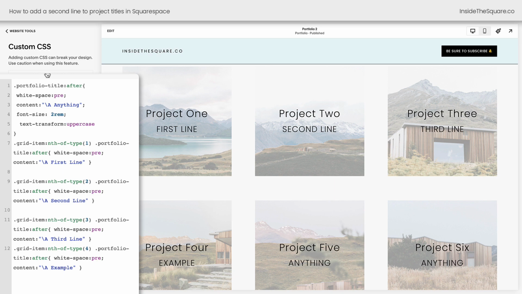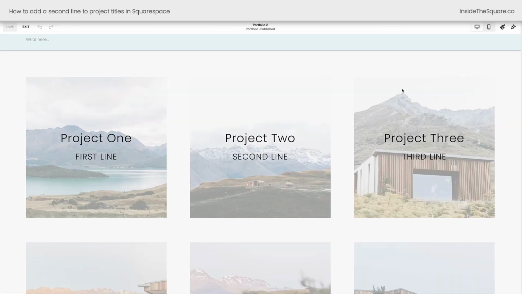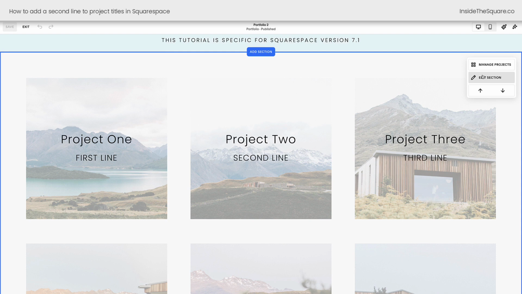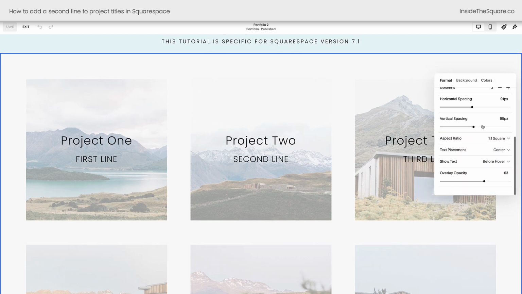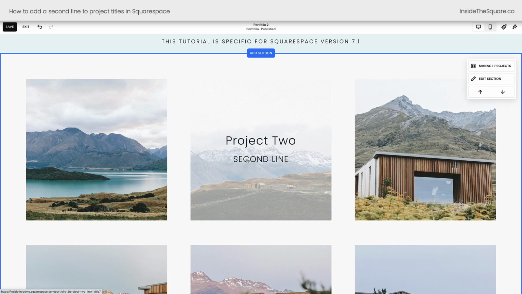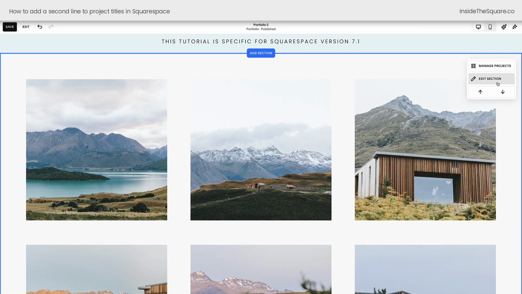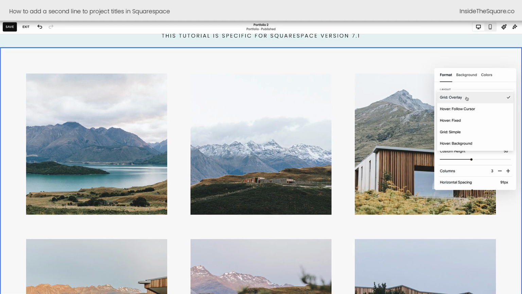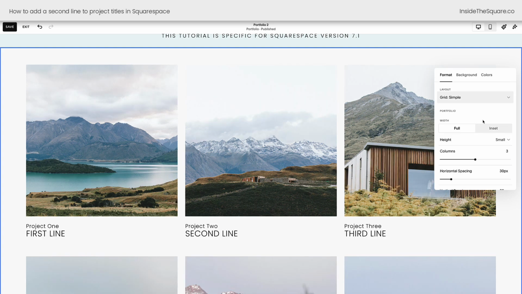We've made all the changes we need to make, and I'll hop into edit mode because I'd love to show you something super important. If I change edit section and I actually want this to show after the hover, we're still going to get the same lines for each project, but this only works for grid items. If we select edit section and we choose one of the hover options, this code won't work. It has to specifically be the grid overlay or the grid simple.